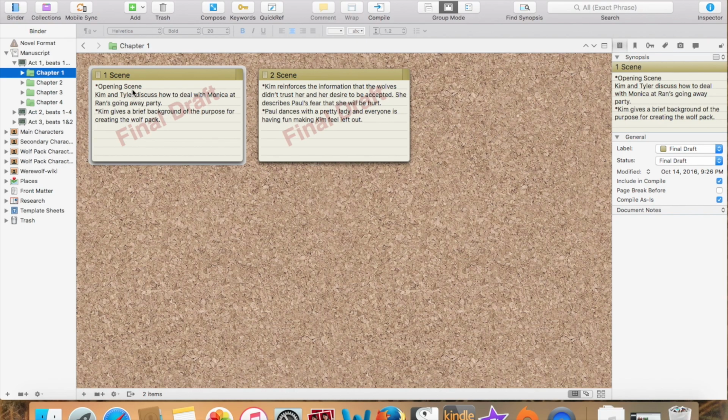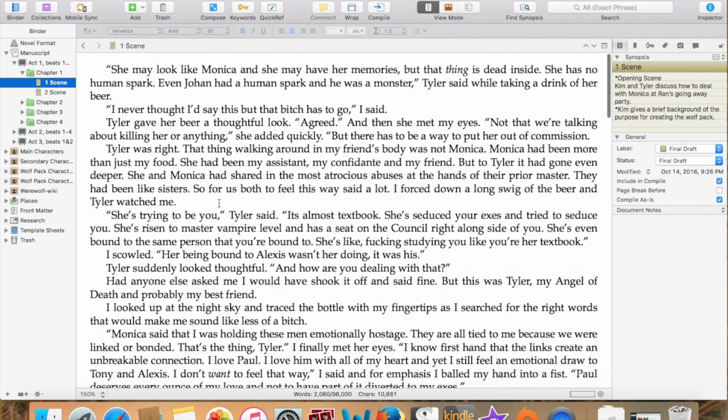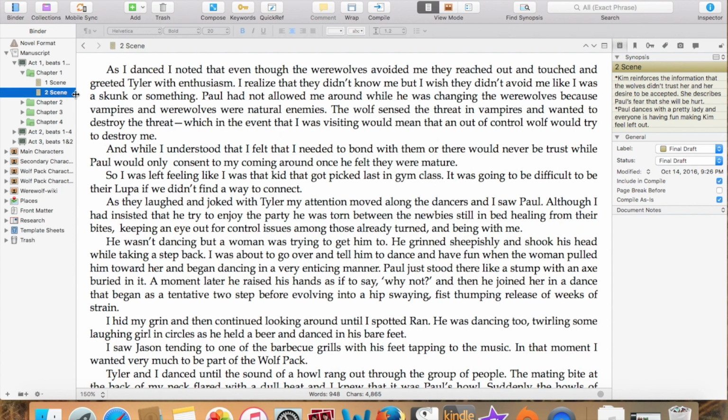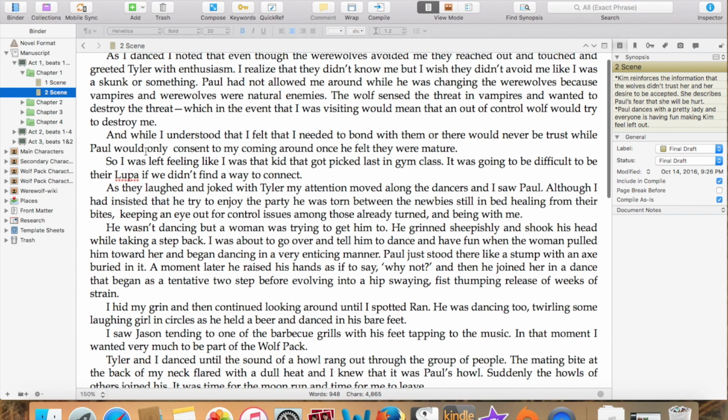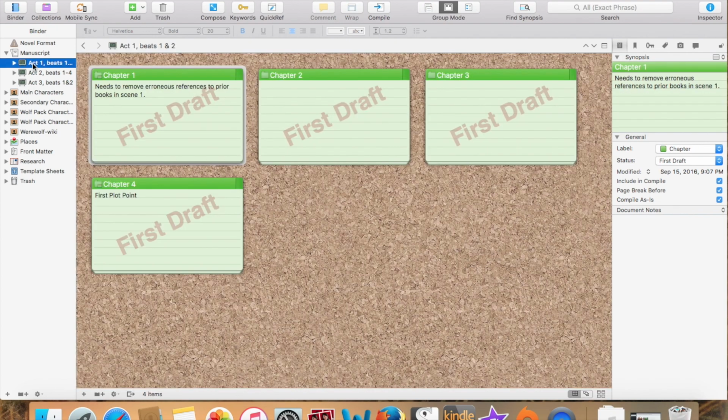So in this chapter, I have 2 scenes. I don't have to open the scenes, but if I want to, there they are, and there's the written manuscript. Can you imagine how easy it is to move your scenes around? It's like a deck of cards. You just shuffle them. If you need to add a different scene in between, you can do that. There's a brief description to the side that again tells you what is in this scene.